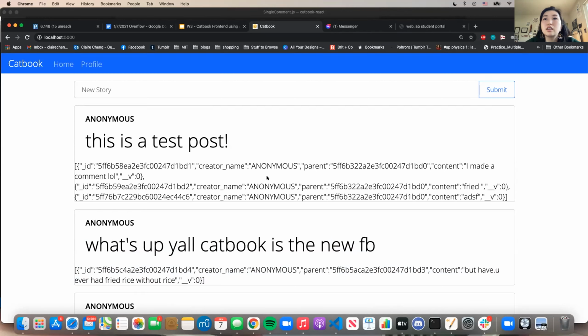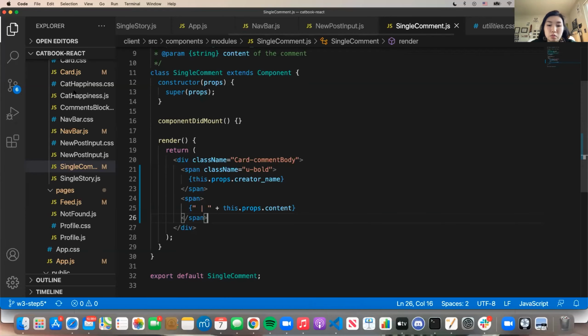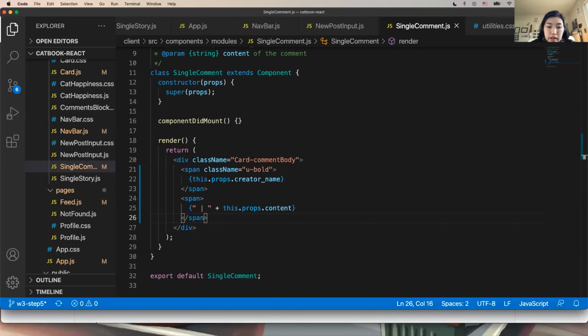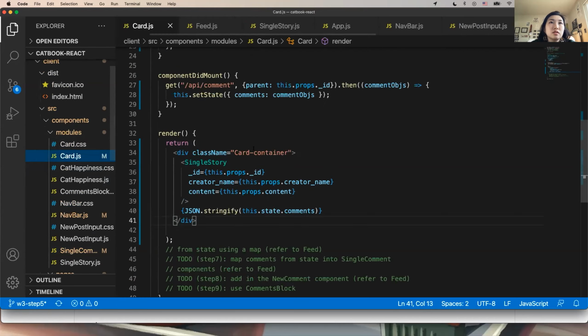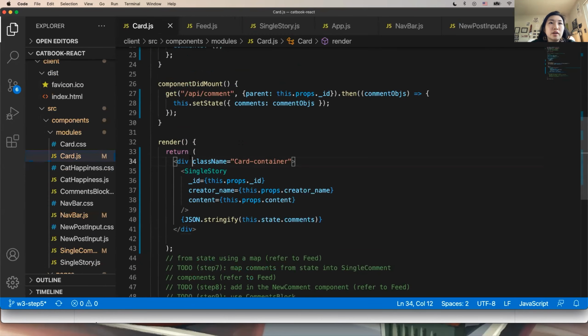So we have to go back to our code. We want to use single comment in our card now. So in card.js in modules, remember in render, we just use JSON.stringify this.state.comments. That's why it's so ugly. That's what you see right now.